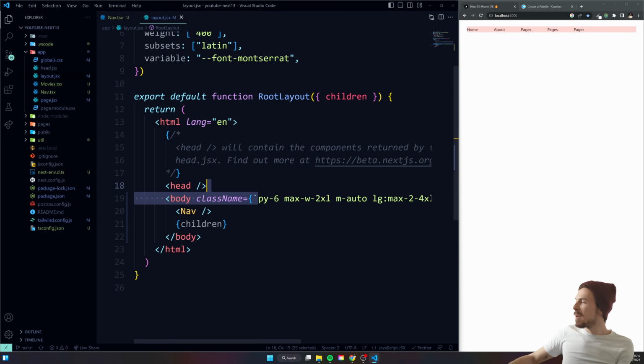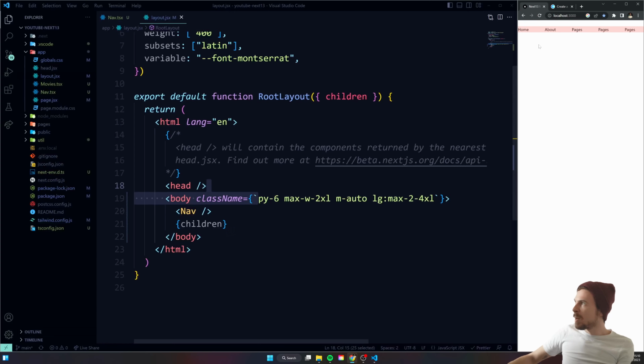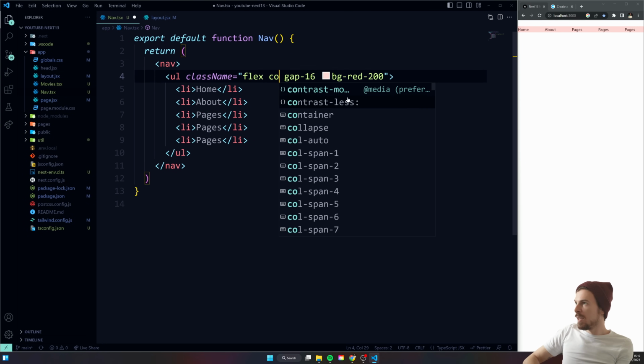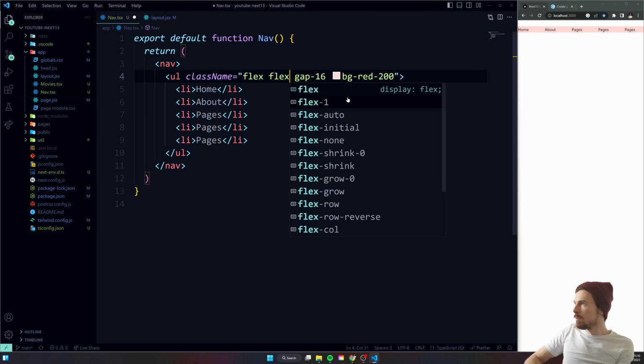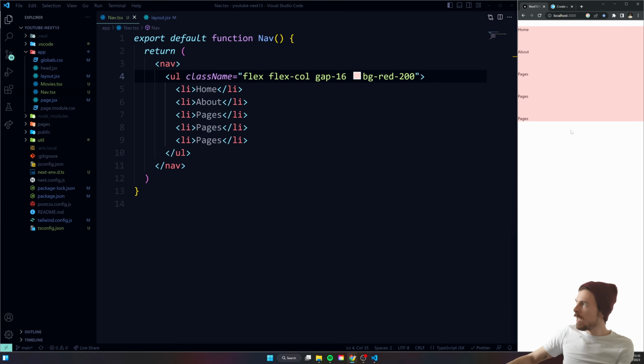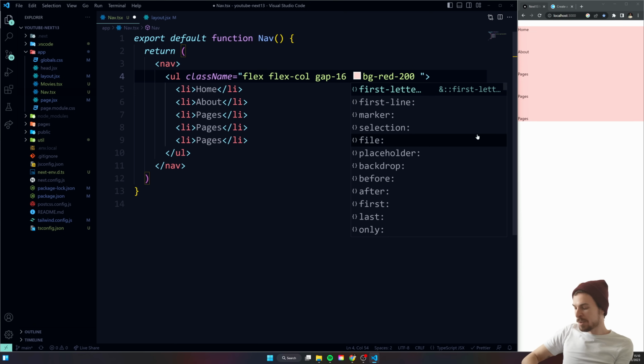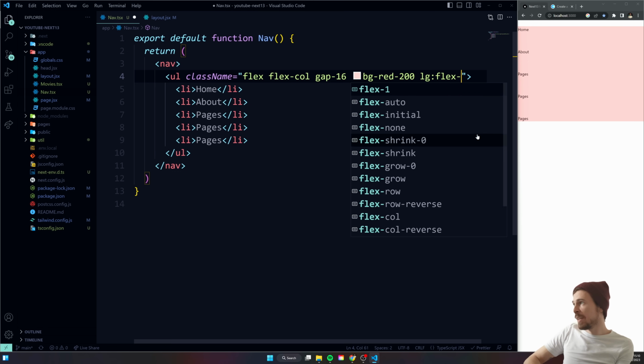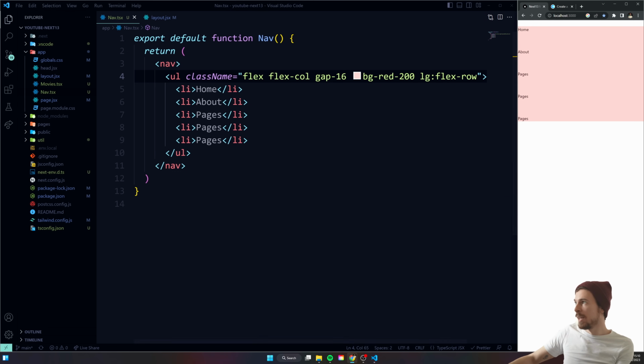I should also mention that you can do this to all the properties. So let's say when we're on a small screen like this, I want to have this in column. So I can just say flex col, right? And there we go, cool. So now when we get on bigger screens, again, I can add that medium or large at the end here, and I can just flip it to row like that.